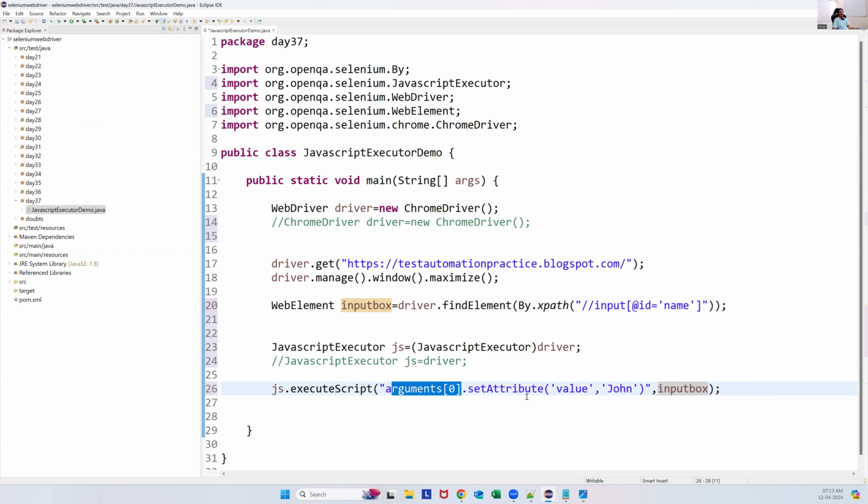And dot set attribute. In JavaScript, we have a method called set attribute. Earlier we used one method called get attribute of value. What will the get attribute method do? It will capture the value of the attribute. Similarly, the set attribute method is also there in JavaScript. So whatever element we are passing here as an input box is captured into arguments of zero, and on that element, set attribute value is John. So the value attribute is set to John. That is actually the text. This is a JavaScript we have executed through the execute script method, which will set the value attribute of this element as John.